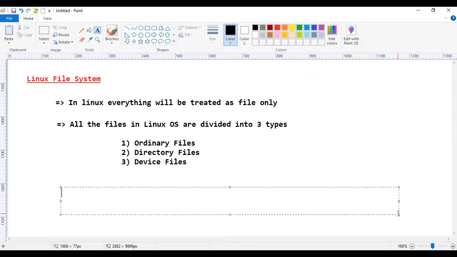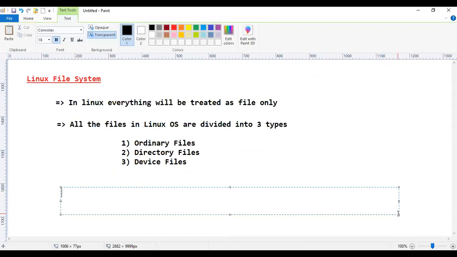For example, .txt files, or image files, or audio files, or video files. They are called ordinary files. The files which contain data directly are called ordinary files.